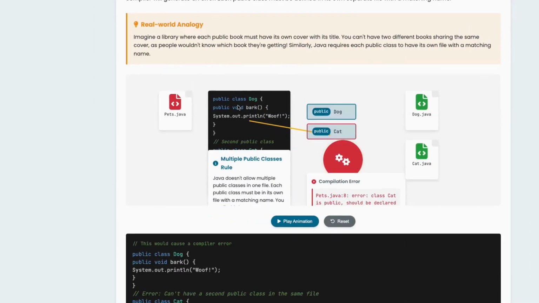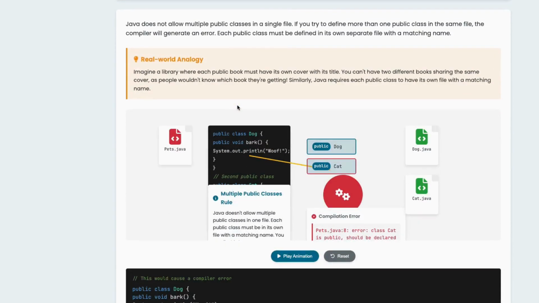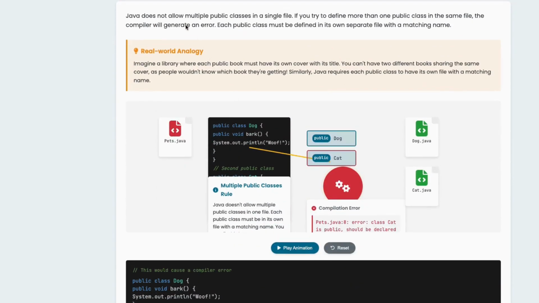Now if you see here, Java does not allow multiple public classes in a single file. If you try to define more than one public class in the same file, the compiler will generate an error. Each public class must be defined in its own separate file with a matching name.